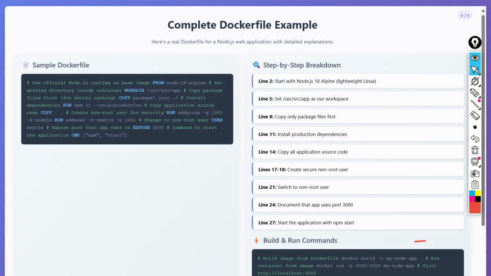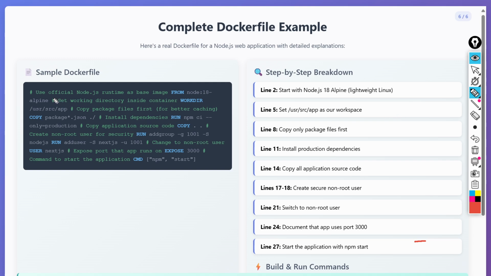Okay, so that is the difference. And moving to the next, here is a complete example of how a Dockerfile really looks. Let me zoom in a little. Yeah, it's okay. If you see here, there is a sample Dockerfile where we are using the official Node.js image. Okay, this is the first command, the first argument we can say.